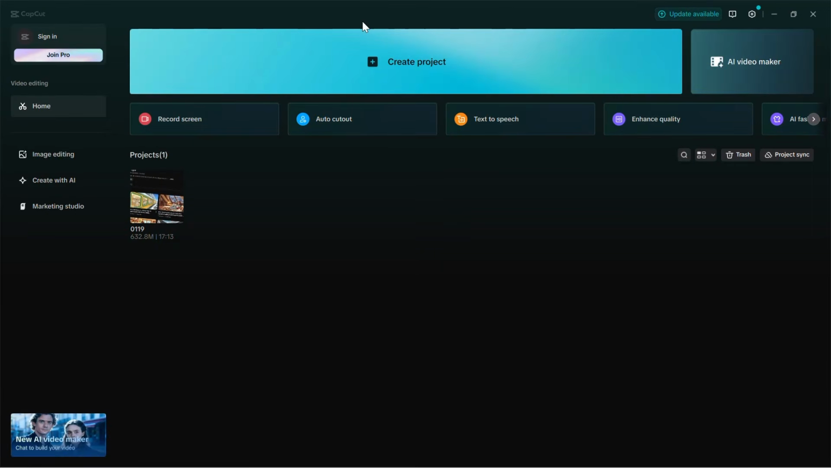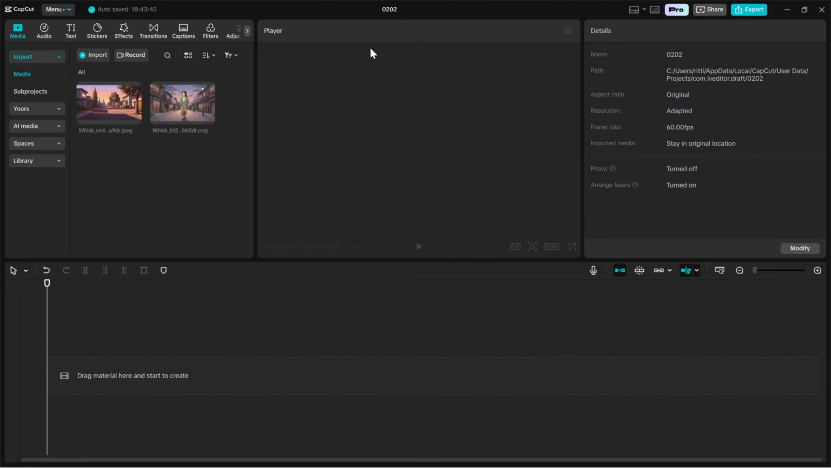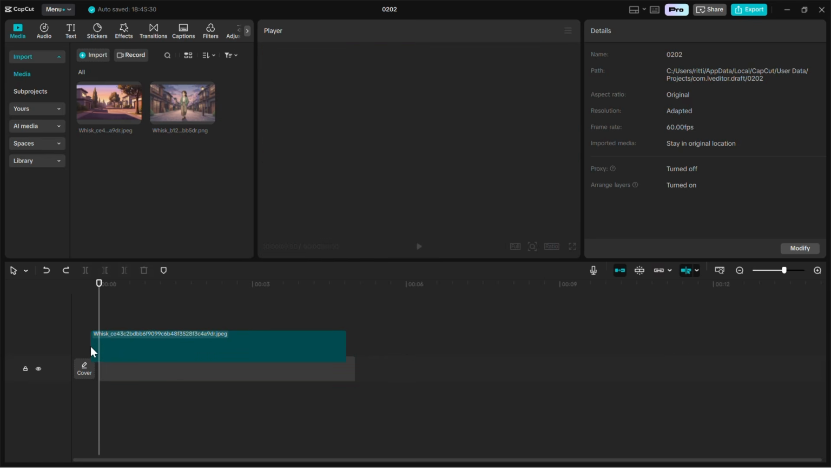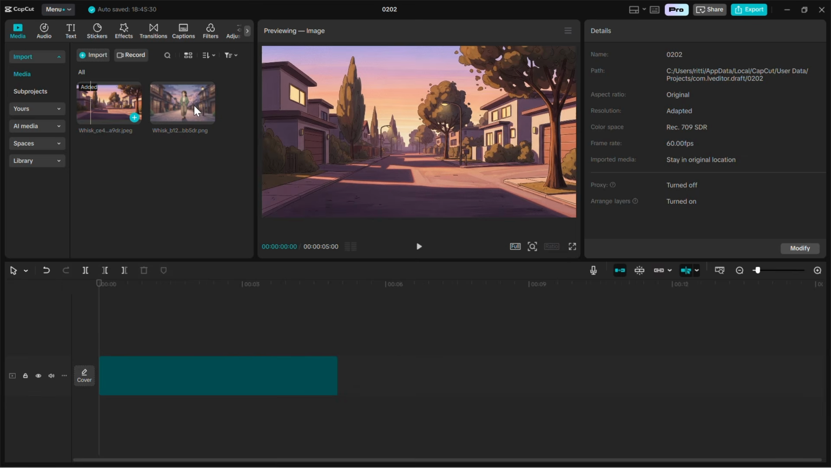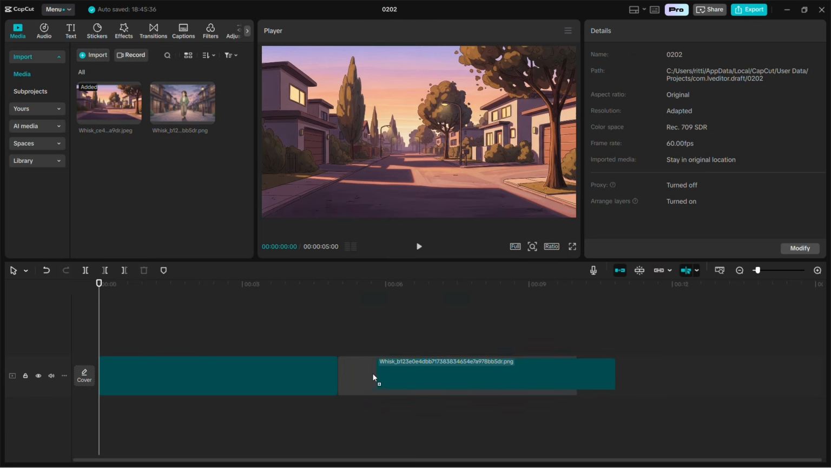I personally use CapCut because it's completely free. When your editing software opens, look for an import button or a media panel where you can bring files into your project. Click on Import and select all of the video clips you just generated. Now drag those clips onto your timeline in the exact order they appear in your script. Scene 1 goes first, then Scene 2, then Scene 3, and so on all the way to the end.